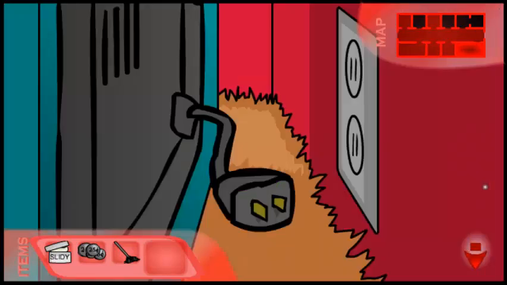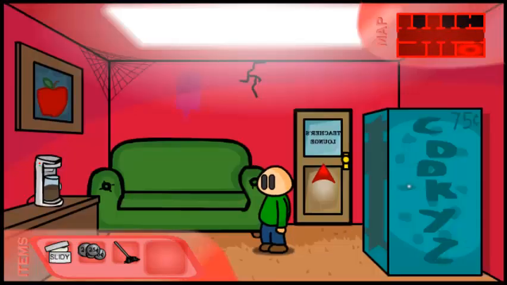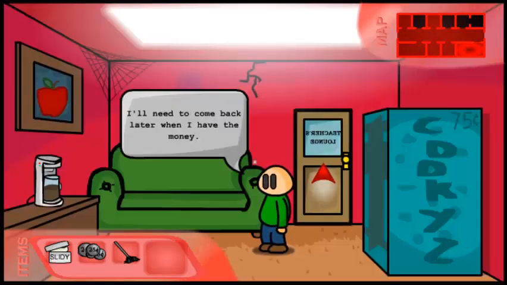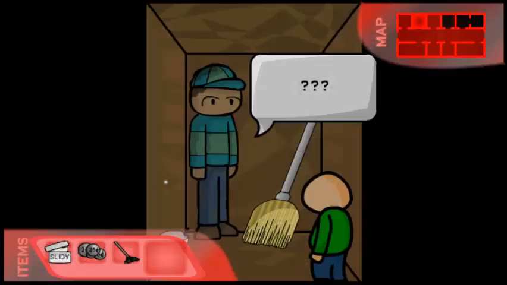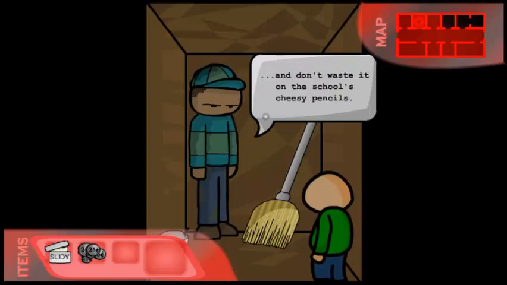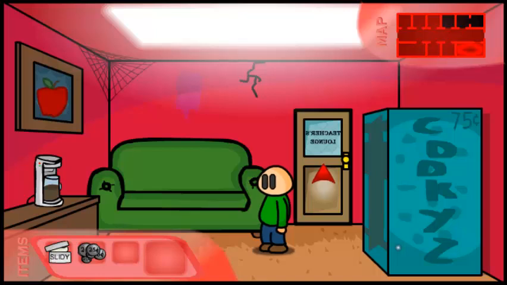And here's the puzzle with the cookie machine. Plug it in. I think there's one coin that I'm missing, yep. Where is that one? Kind of forgetting. Oh yeah, I forgot to give this guy the mop. School's cheesy pencils. Don't you dare.